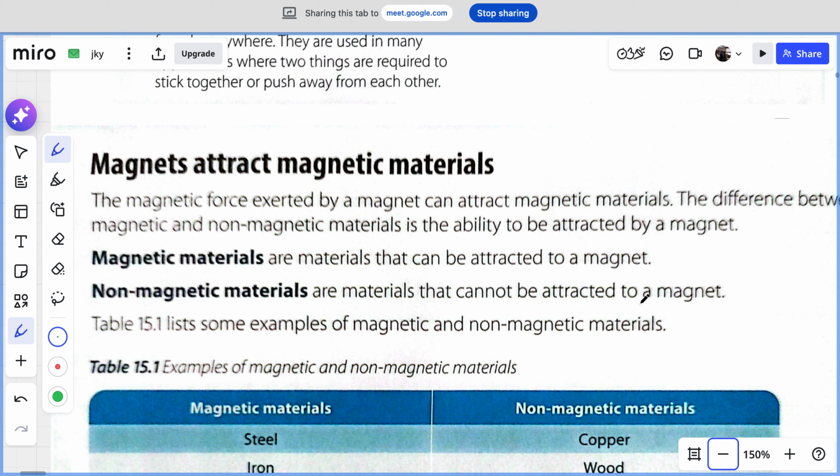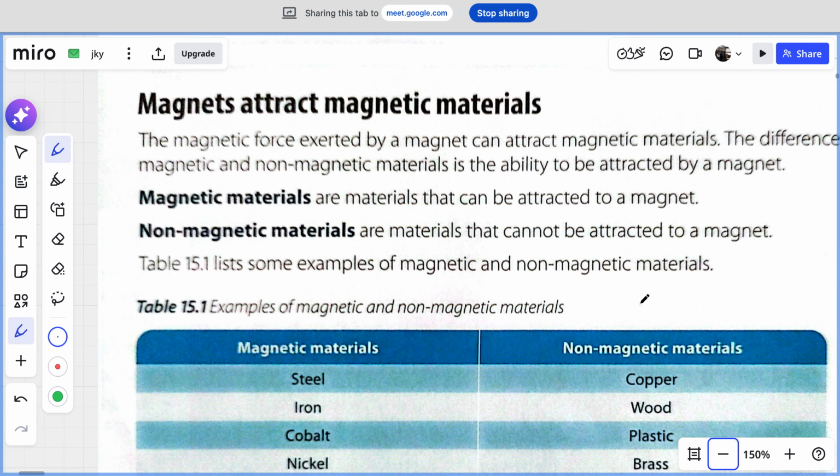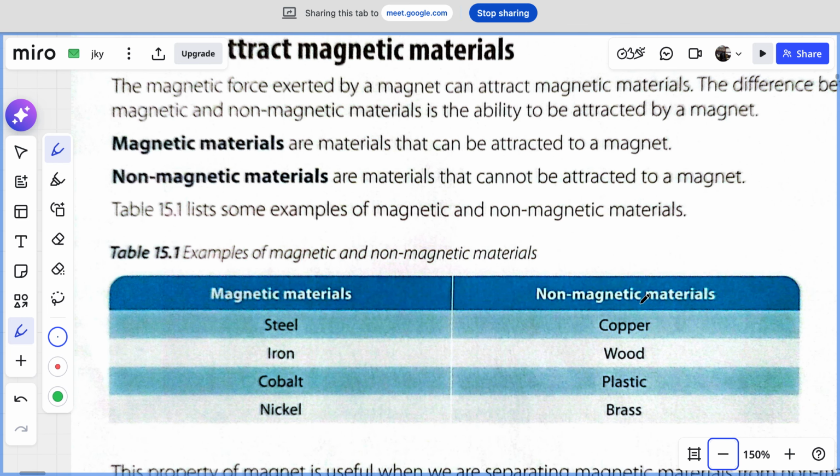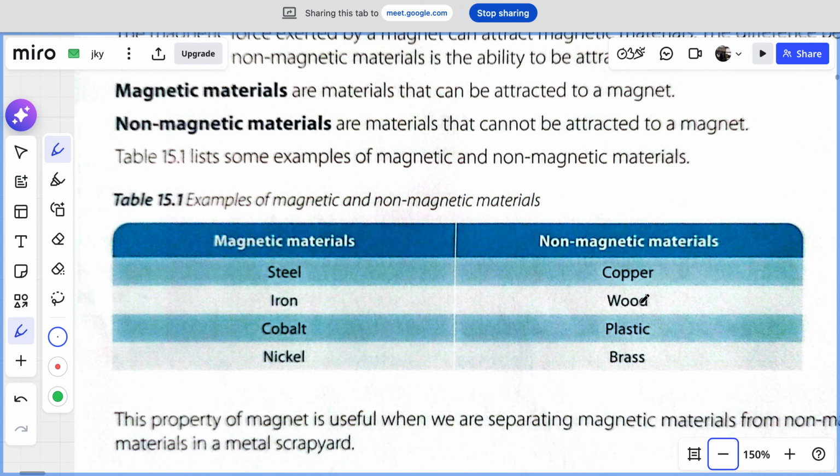So we're going to take a look at this. I think now we understand the difference between magnetic material and non-magnetic material. We say magnetic force exerted by a magnet can attract magnetic material. When you bring a magnet towards a magnetic material, it can be attracted towards the magnet, whereas a non-magnetic material cannot be attracted towards the magnet. Now let's take a look at the difference between magnetic and non-magnetic material. The major difference is the ability to be attracted by a magnet. Magnetic materials are materials that can be attracted to a magnet, while non-magnetic materials are those that cannot be attracted to a magnet.